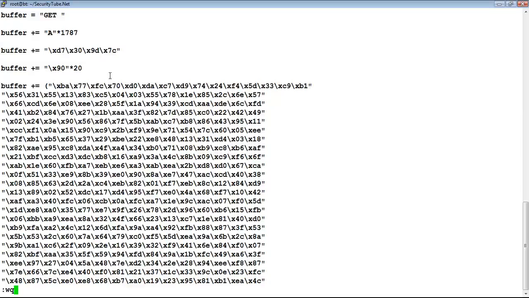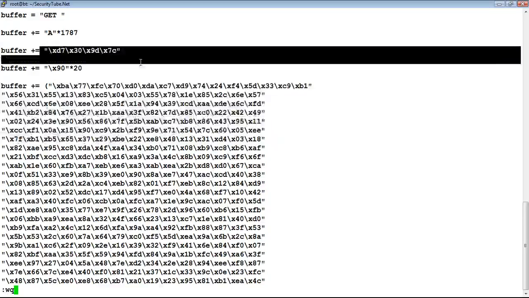Notice that both the address as well as the shellcode should not contain any of the bad characters. So the bad characters here are 0x00 and 0x0d, and neither the return address nor the shellcode contains the bad character.